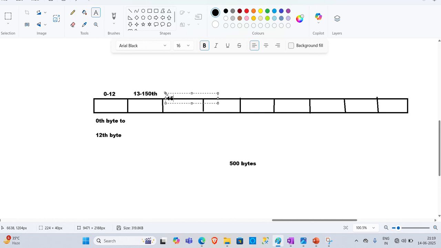The third piece would be 151st byte to 200th byte, and so on. And similarly, the last piece could be something like 451st byte to 500th byte. So these are byte ranges.